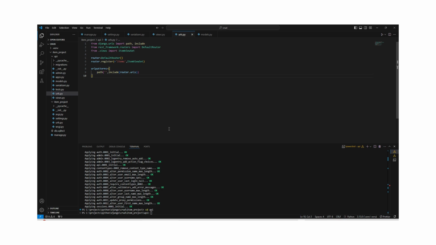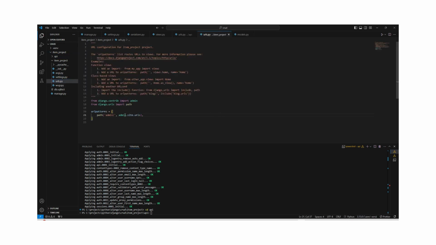Now in our project urls.py, this is inside API. Once we save it, next we need to go to our project urls.py, and here also we need to mention the admin and this is the path. Again we need to add include as well.